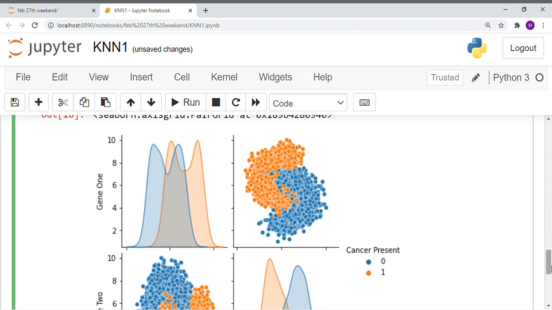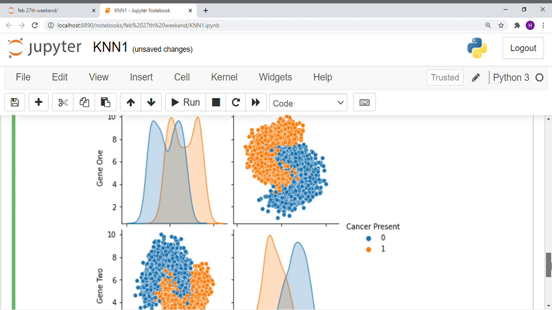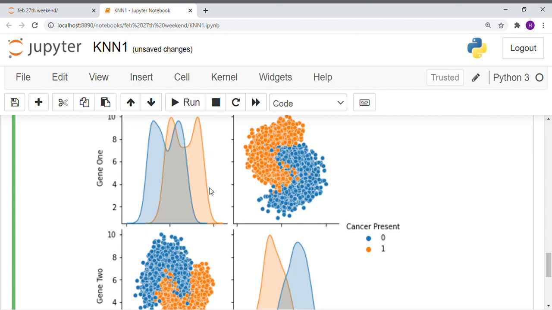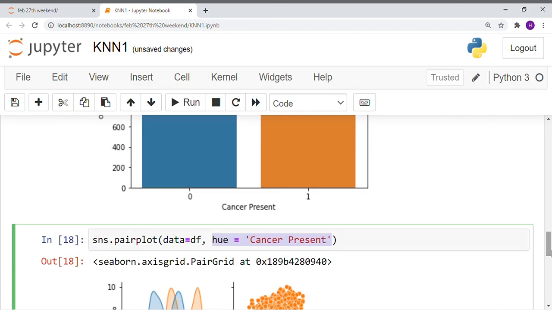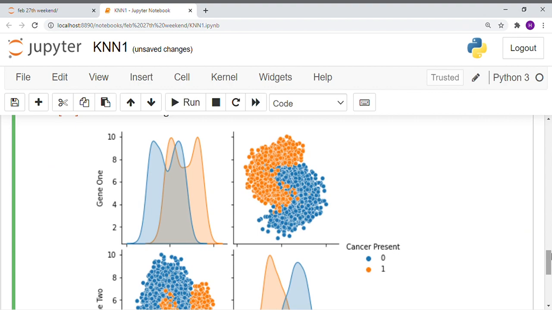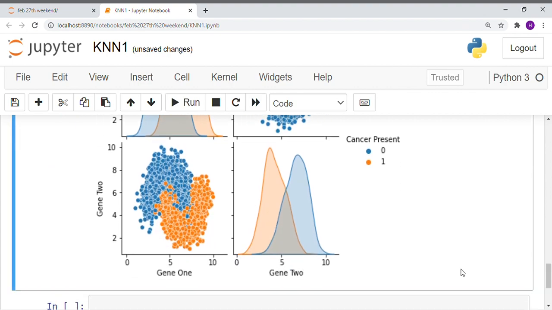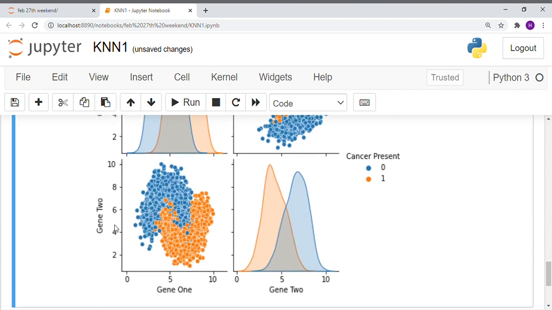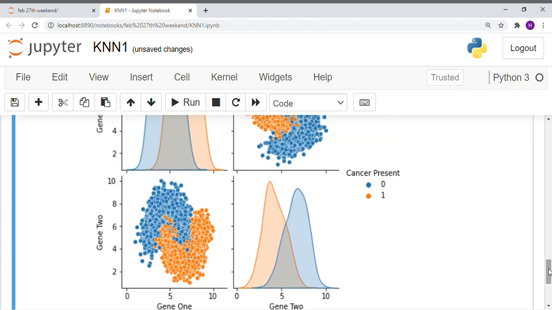And you can certainly observe here gene 1 versus gene 1. It is basically the bimodal distributions, and then you can see gene 1 versus gene 2, right? So it is again a scatter plot overlapped together, and then gene 2 versus gene 1 in this case. And you can also see whether cancer is present or not, which is basically 0 and 1. Blue indicates it is 0 and orange indicates it is 1. Cool. So that's it for this particular video, guys.